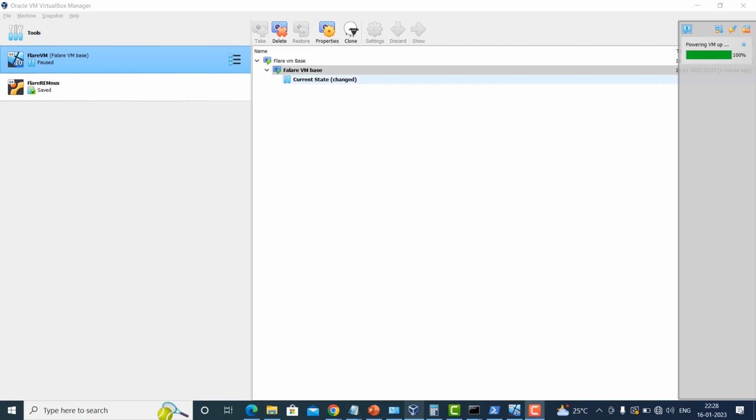Now you can see the Flare VM base. You always have to pause the VM and then take the snapshot. You cannot take the snapshot while the VM is powering on. So pause the Flare VM virtual machine and then take a snapshot, so that the base image is created. When something goes wrong on your VM, you can come back to this base image. That is the current state of your virtual machine.